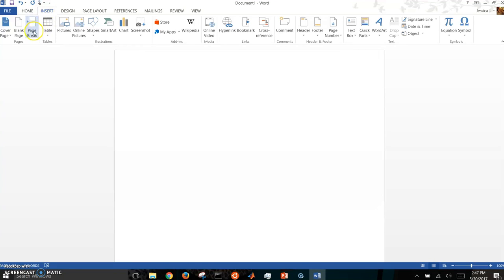Insert tab. Here we can insert things into your document. All right, so cover page, blank page, a page break. Maybe you're like, okay, we're done with this section, I want to start on a new page. So you just insert your page break. You want to insert tables. If you've created tables in Excel, you are more than welcome to insert those into your document by using this tables function. Okay, pictures, online pictures.